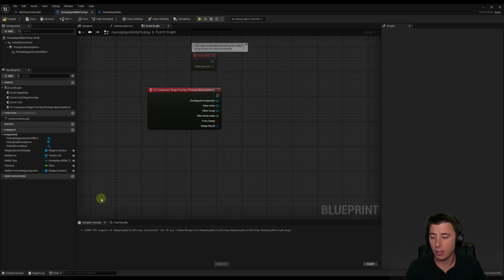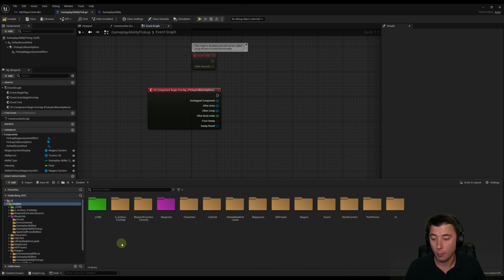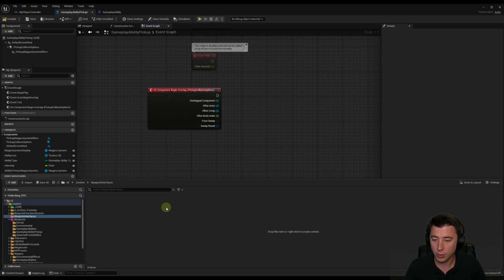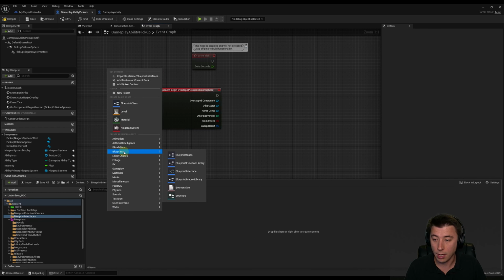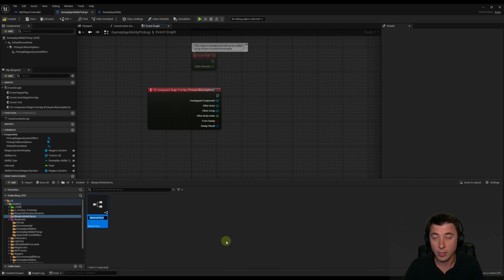So to implement our interface, let's go back to our content drawer. We'll go back to content. We're going to create a brand new folder all the way at the front. And this is going to be titled Blueprint Interfaces. And we'll go into that folder, and then we'll right click, and then under blueprints here, we'll create a new blueprint interface. And I'm going to title this interface Uses Abilities. So basically anything that uses abilities in the game is going to use this interface.